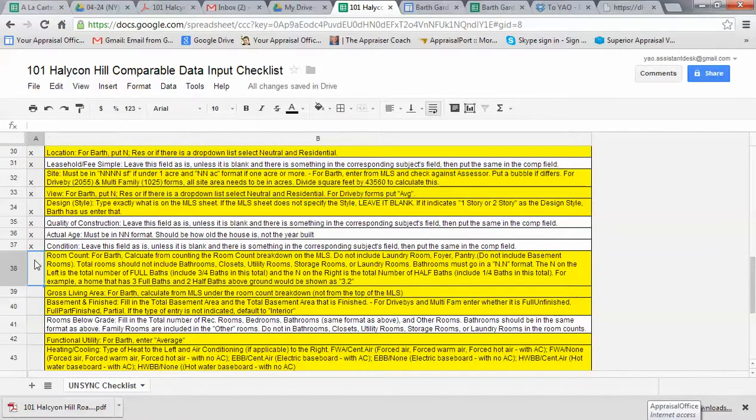Okay, bathrooms should go in N.N format. The N on the left is the total number of full baths, including 3/4 baths, and the N on the right is the total number of half baths, including quarter baths. So that's not any different from what you're used to with unsyncing as well. For example, a home that has 3 full baths and 2 half baths above ground would be shown as 3.2.